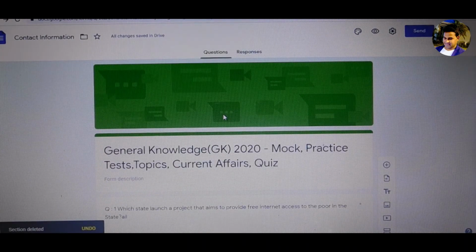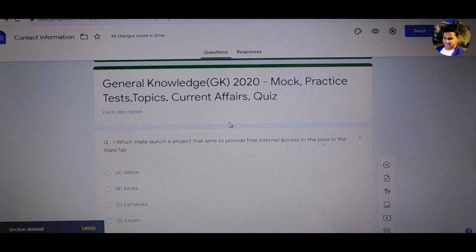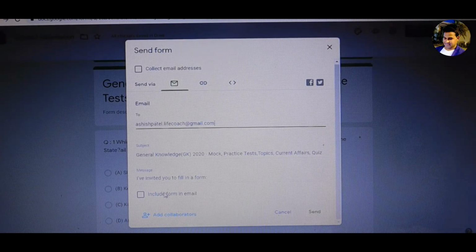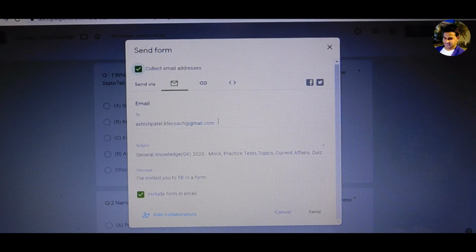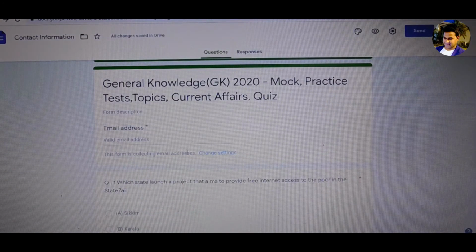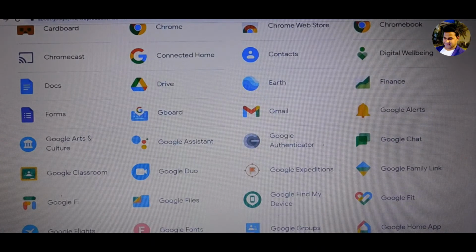Okay, now I'm going to send that question to other people, it means the people who are going to participate. So just click here, send, right? See, send via email. Okay, just put here the email address, and I have invited you to fill in the form, okay, including form emails. Collect email address also, right? And just send it. It is already sent. I need to open my other mail ID.